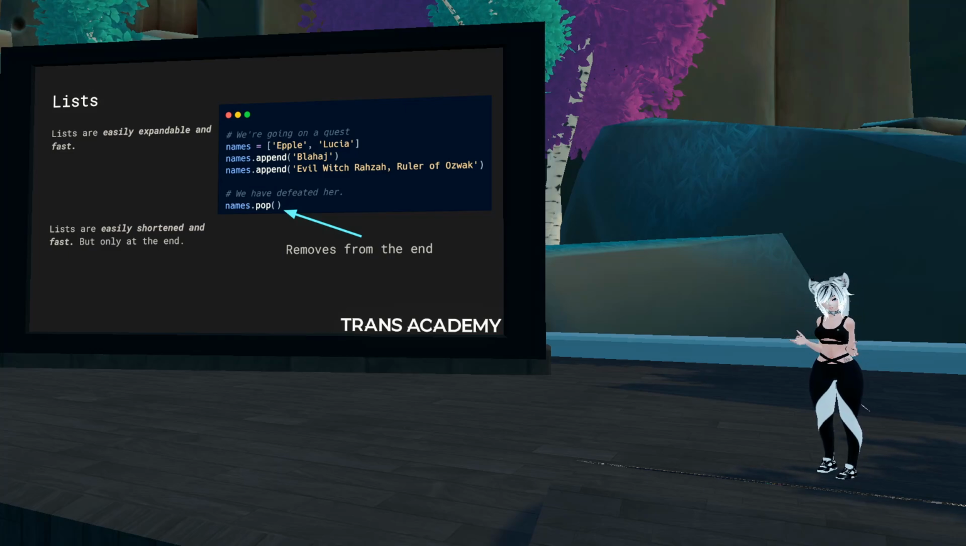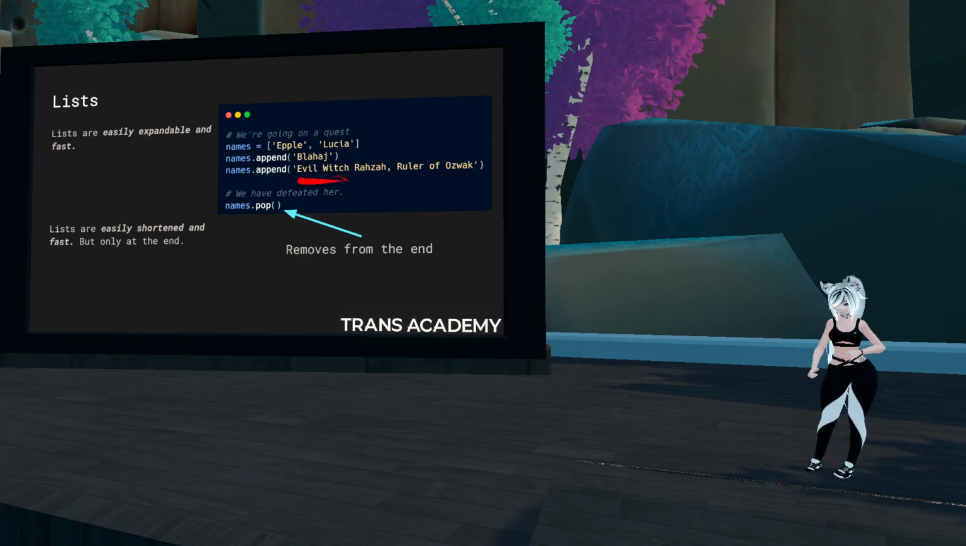So, all right, another benefit of the list. It's very fast and it's easy to expand, right? So if I want to add an item to a list, I just do append. Piece of cake, right? So I would just do names.append here, names being the name of our list, and append the first name to the list here. Cool. And then I will append the evil witch Raza to it.